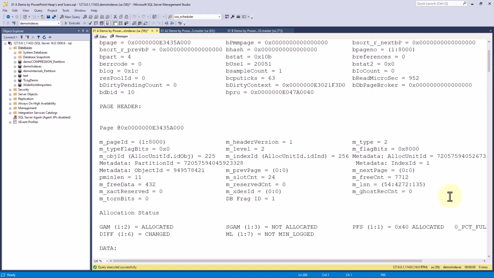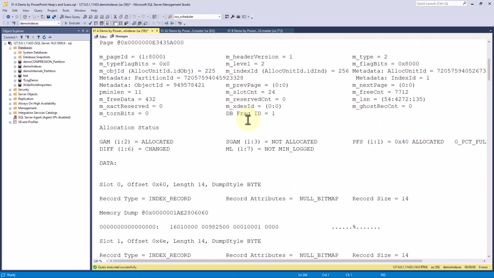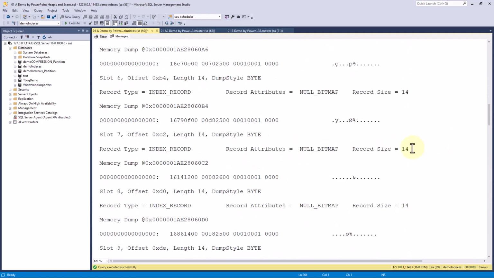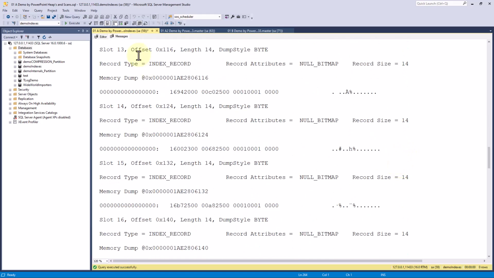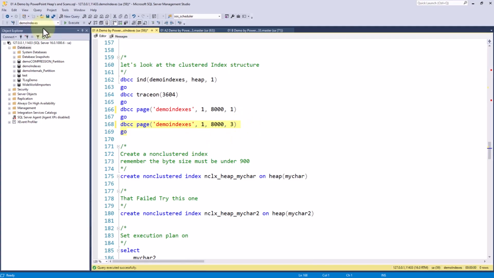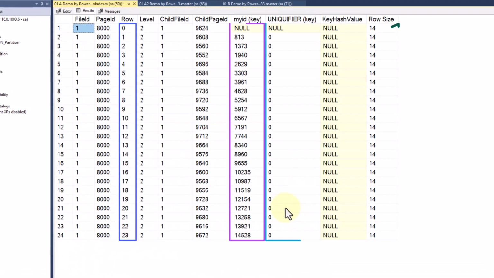This gives us the metadata header information. It also would allow us to look at this. Keep in mind the record size for each of these is a row size of 14. And then we've got the value sitting in hex. And now we're going to do a DBCC PAGE type 3, and we get a friendly output.